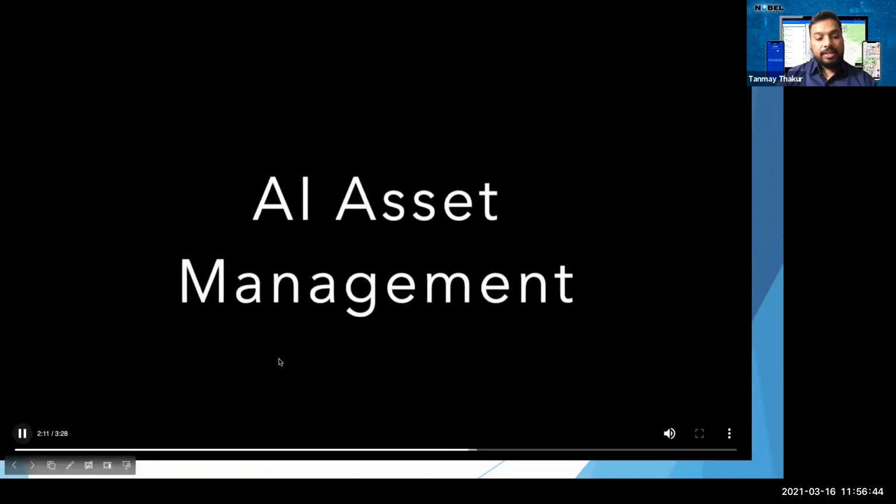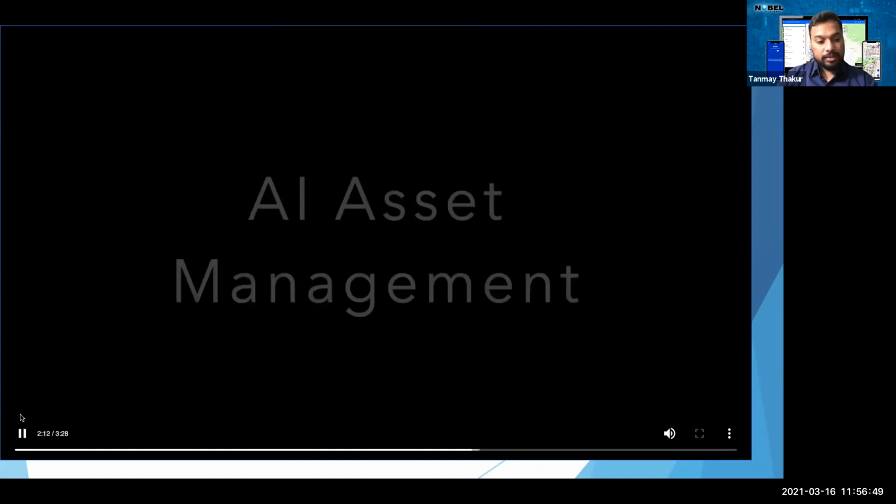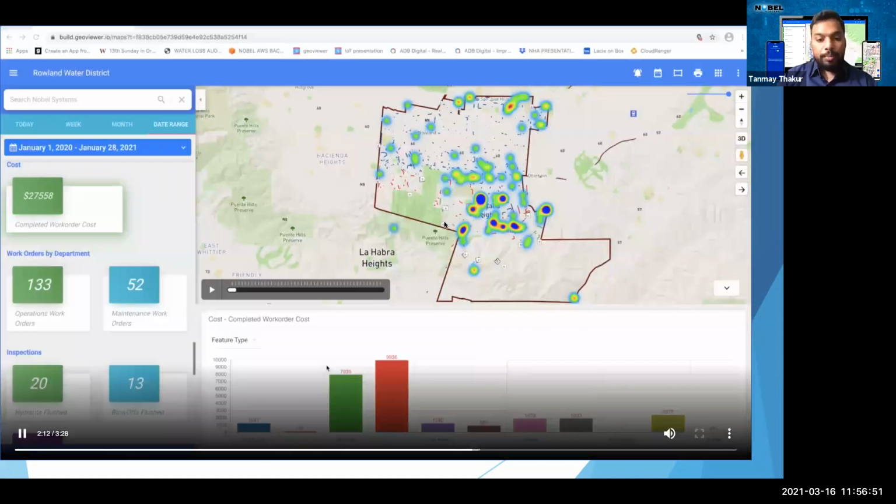So this is an AI-based asset management system, which is what the system is currently showing. You can track how many work orders have been worked through in the time span you have selected. For example, this is from 1st January to 20th January. You can see it has a heat map on GeoViewer.